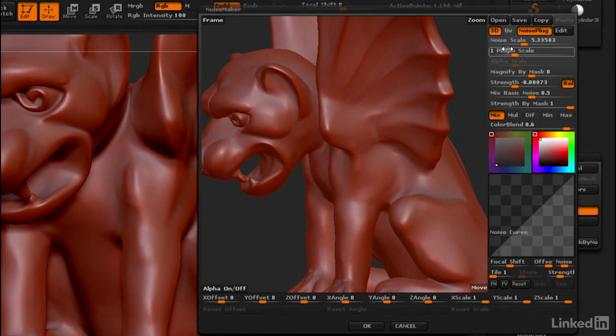So it might be kind of hard to see the effect. We want to change some of these settings here to make it easier to see. The first one I want to change is Mix Basic Noise. What this basically does is it mixes the standard noise with the Voronoi pattern that I want. But I don't want any noise at all. I just want the Voronoi pattern. Voronoi is named after a mathematician who invented it. It's kind of a bubbly-looking pattern, kind of a cellular-looking pattern. And we're going to use it to create a wood-carved effect.